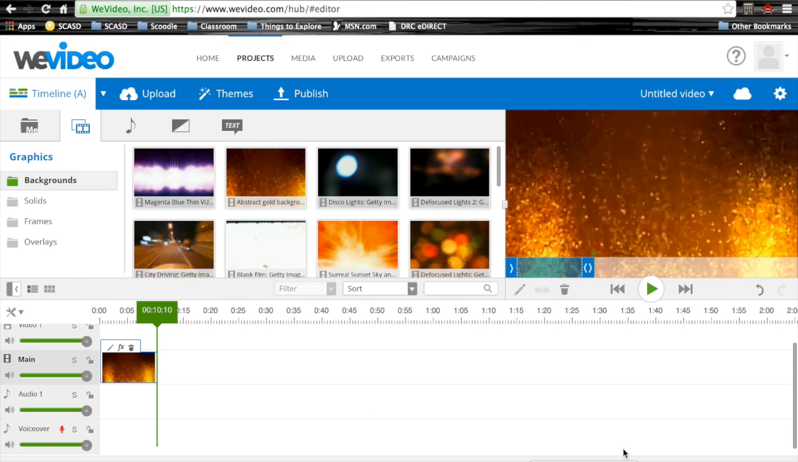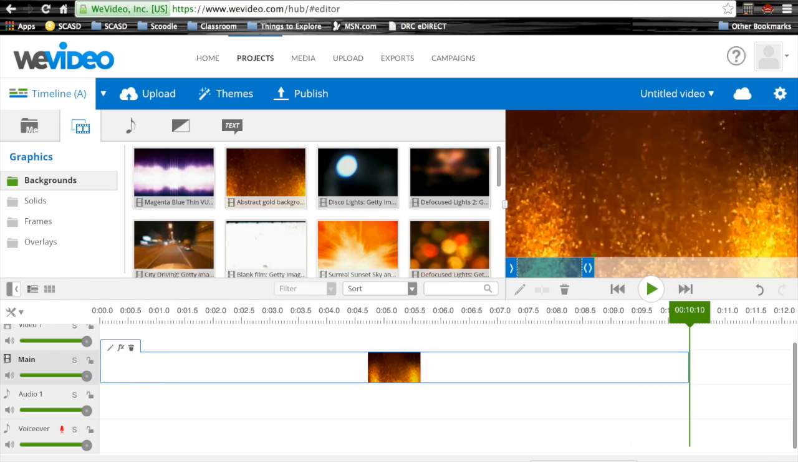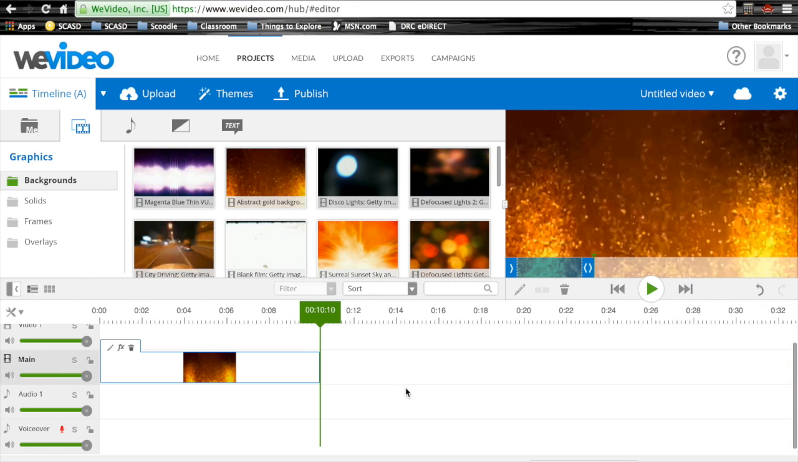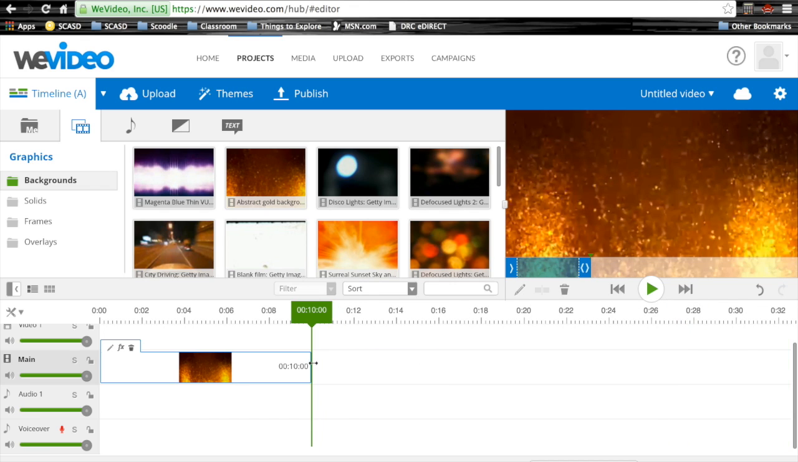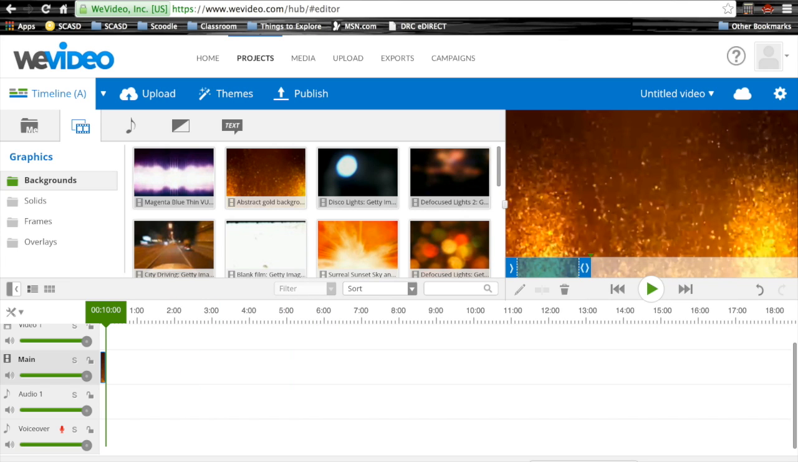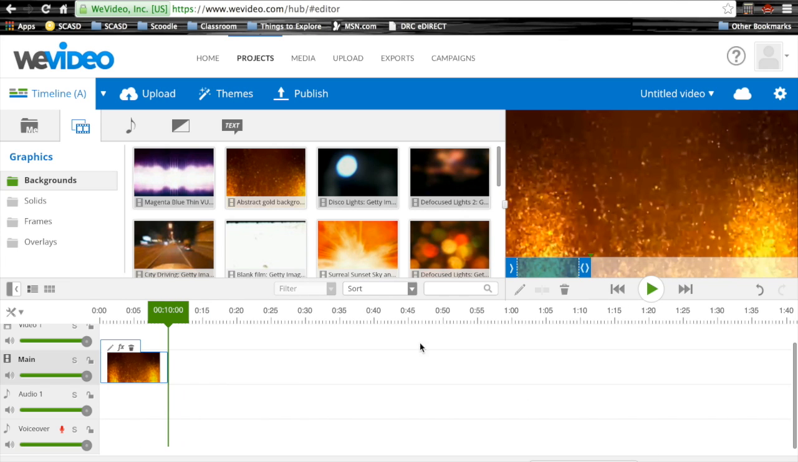So there we go. If I need it to be more precise, I can come to this slider in the bottom right-hand corner to change the zoom level of my timeline. And this will give me a little bit more control over the precise measurements. And then I can just take it back down so I can see more of my timeline.